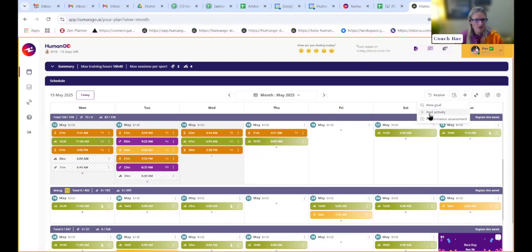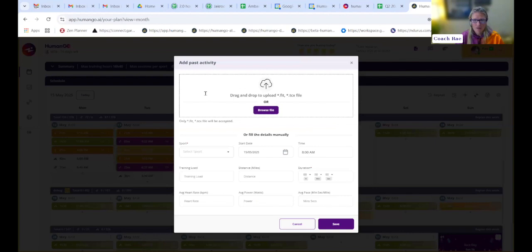So that might be a velocity ride or a Zwift ride, or just something that was recorded without it being linked to a workout. So past activity, and then you're just searching your desktop, or you can even create that manually. It doesn't have to have a file attached. Obviously, the file makes it easier. So being able to just drop the fit file in there, it just does it automatically.